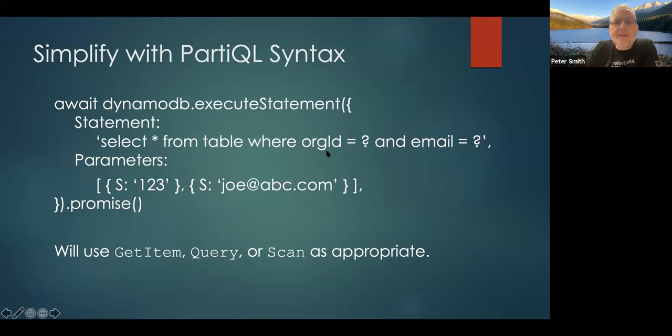Now, if I did it a little bit differently and left the email address off, if I said select star from table where org ID equals ?, then it will say, hey, you haven't provided the sort key, so I'm actually going to do a query operation for you. So it does the previous case of going through all the returned rows from that partition. Again, you don't need to worry about that. You just need to write good SQL. However, if you did select star from table where email equals ?, you haven't provided the partition key. You didn't provide org ID, so it's going to do a scan. So it's really inefficient.